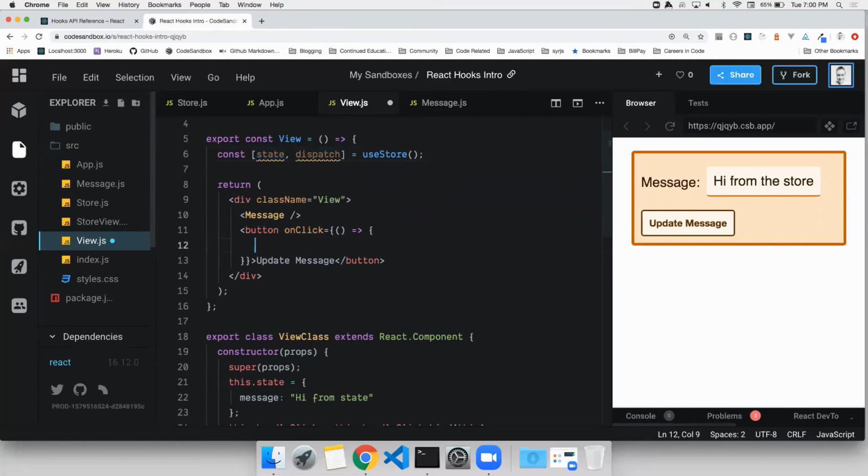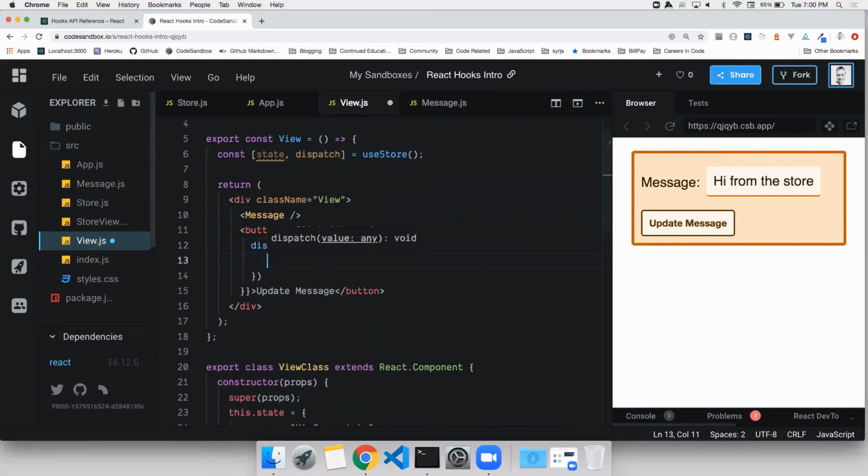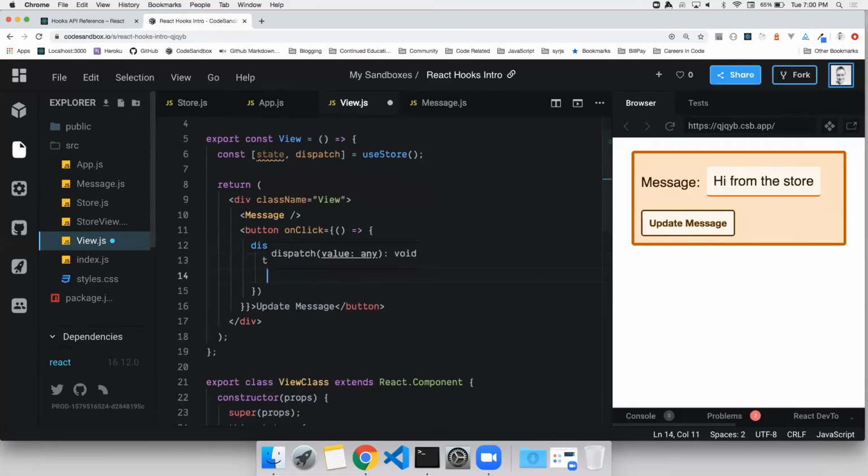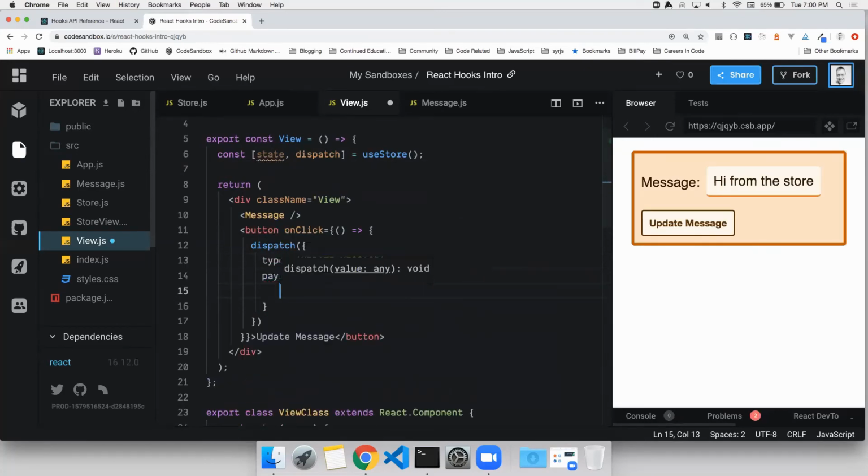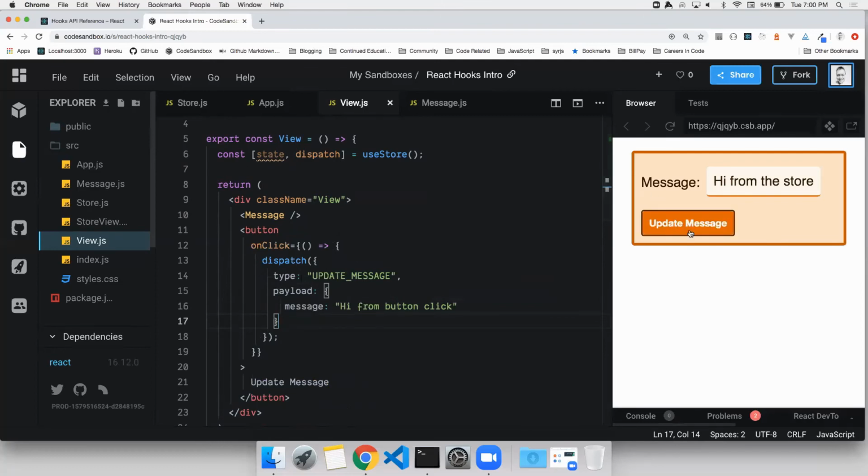So let's dispatch an action. Now, as I was saying before, the common pattern is to give it an object. The object has a type. In our case, we want a type of update message. And then we give it a payload. In this case, it's an object with the property message: Hi from button click. So now I can save that, click this, and I'm updating state.